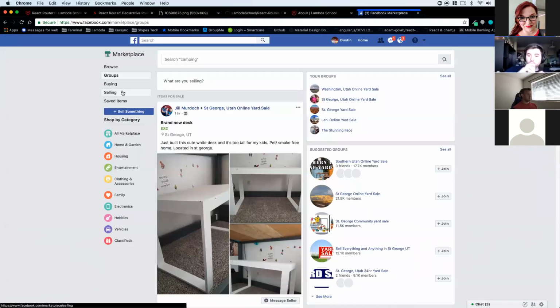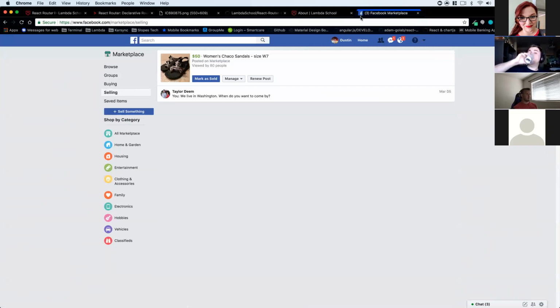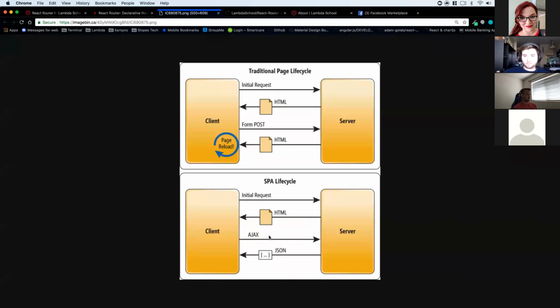So if we go to selling, you'll notice there's no page reload, even though there's a spinner here. That spinner means we're making an AJAX call, but we're not waiting for the server. We're not reloading the page and waiting for the server to render our application. The client is going to take care of that.